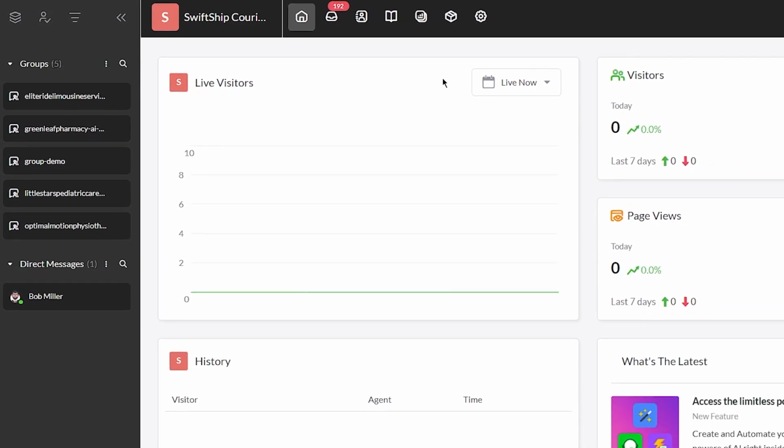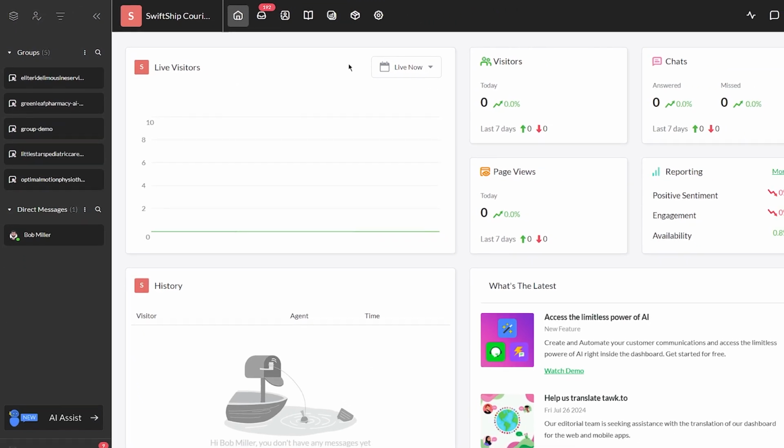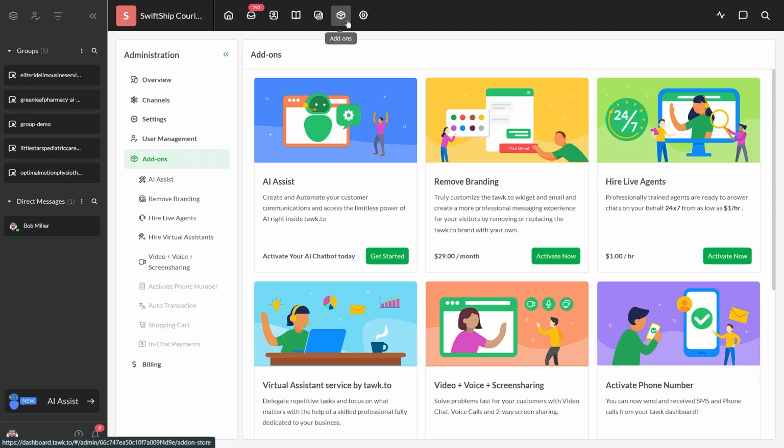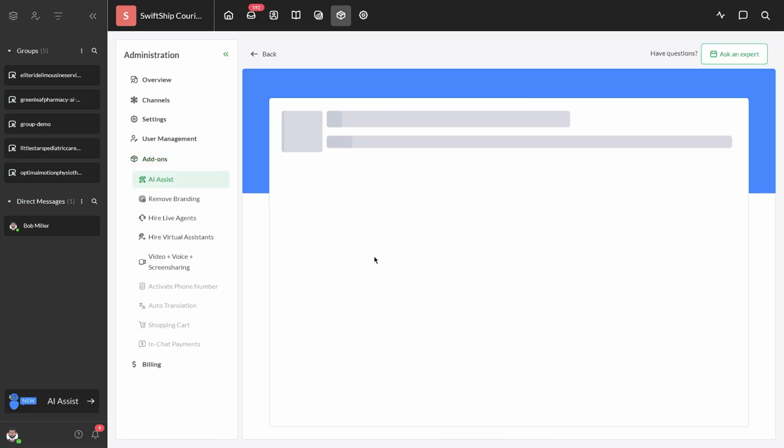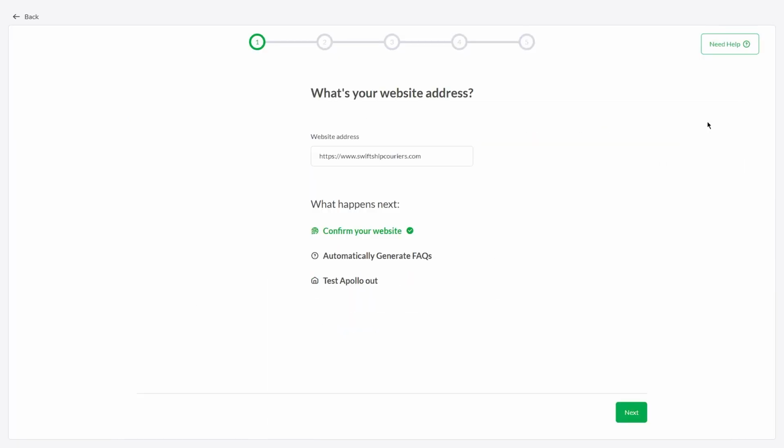Today, I'll show you how easy it is to start with AI Assist for your courier business. First, navigate to Add-ons and select Get Started. Activate AI Assist and follow the simple instructions to get it trained and ready to take over.